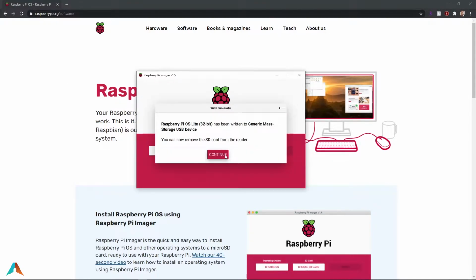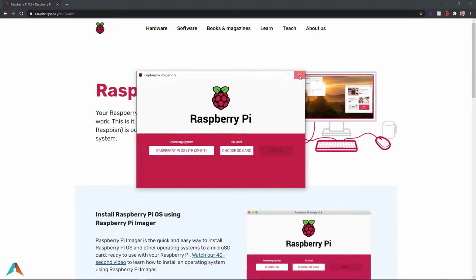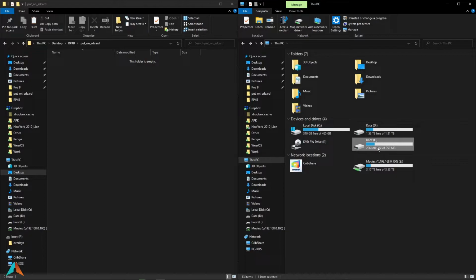Okay, it's completed. We're going to hit continue to remove our SD card. Now, after we reinsert the SD card, you will see boot on the right side here. That's F, labeled with our boot sector for the Linux. And on our left side, you will see an empty directory that I have set up where we're going to be creating our two files that we're going to be loading onto the boot sector so that when the Raspberry Pi boots up the first time, it will pull these two files into its directory so that we can have SSH access and our wireless connection set up.